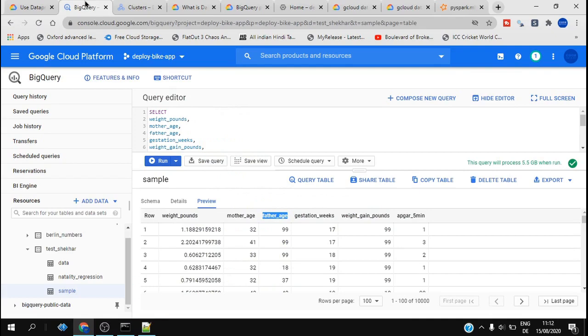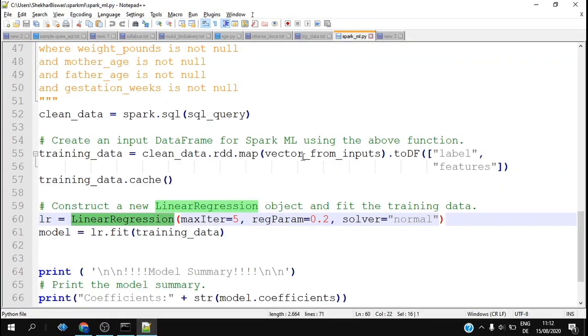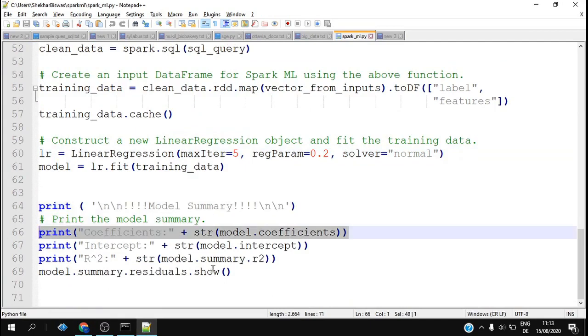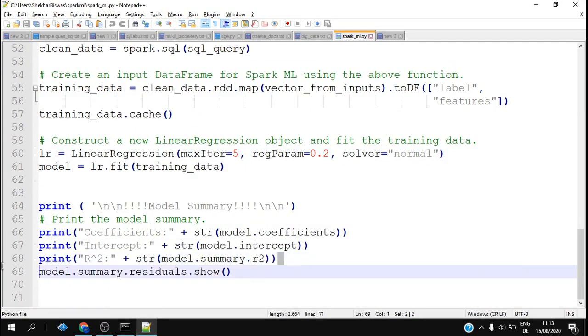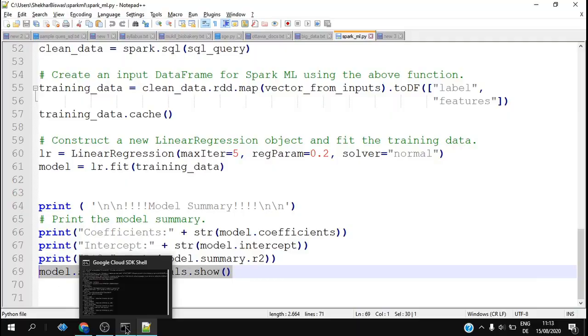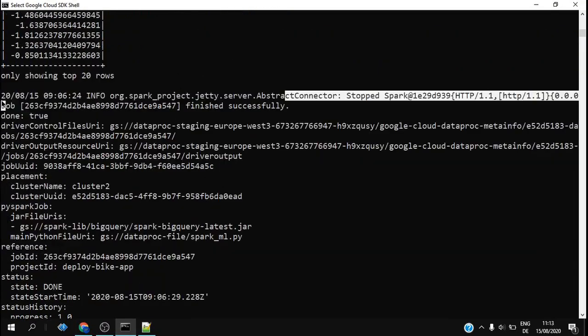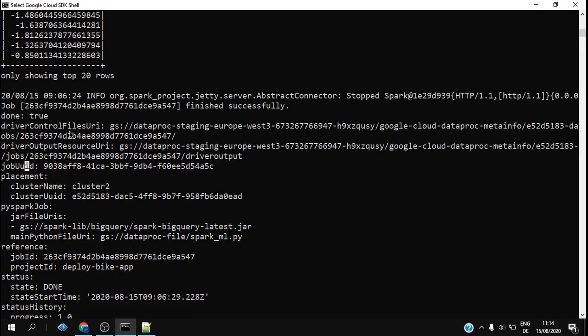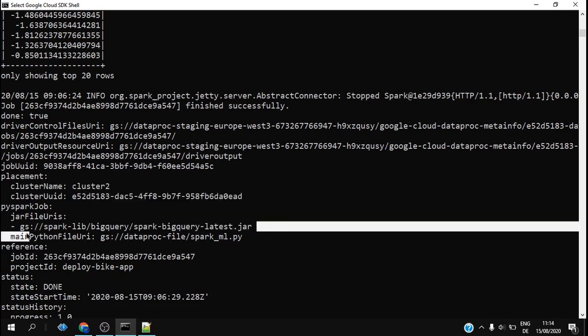All right, so let's have a look at what is basically output. So what we are basically outputting the model summary, coefficients, intercept, and R square. Okay, and also we are showing the residuals basically. All right, so let's have a look at how it looks like. This is the summary of the job basically section, that when it finished successfully and which cluster it used, like cluster 2, what is the cluster UI ID and everything, and this is the jar file which it used.